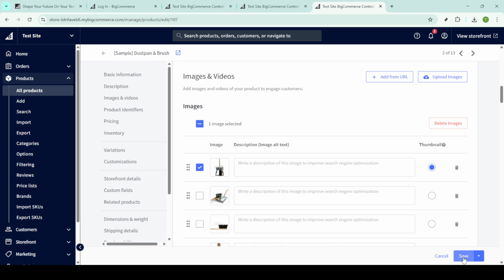This small addition can greatly enhance the shopping experience, offering potential customers a richer insight into what your product is all about.